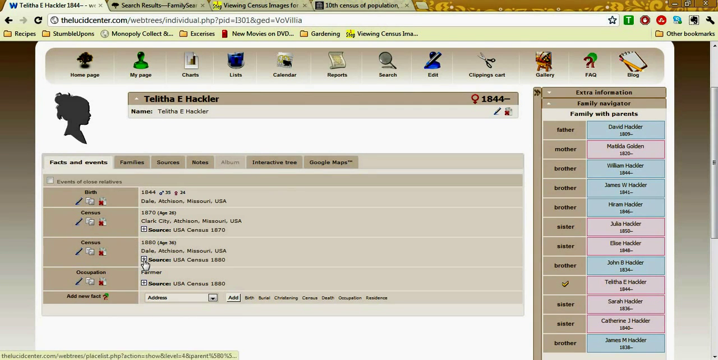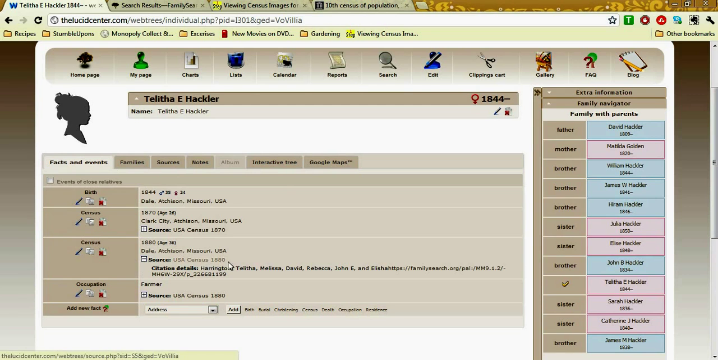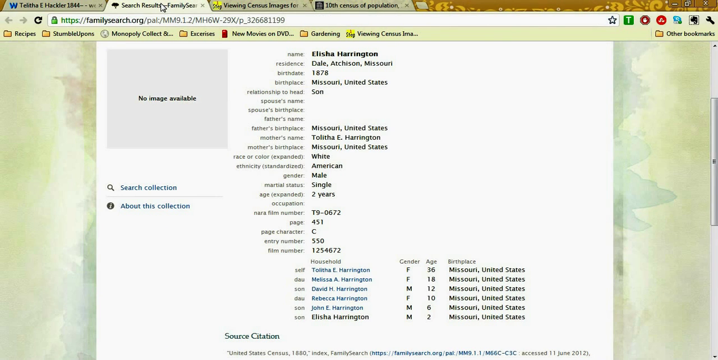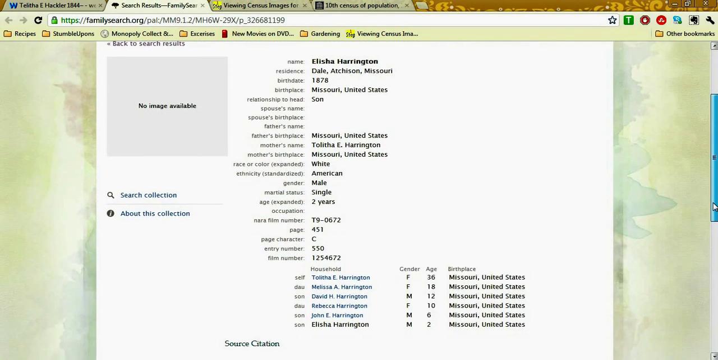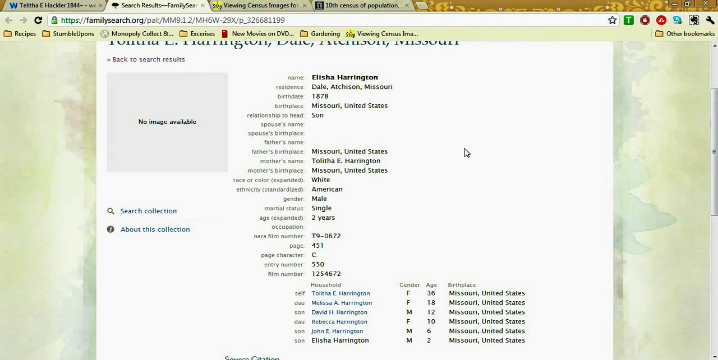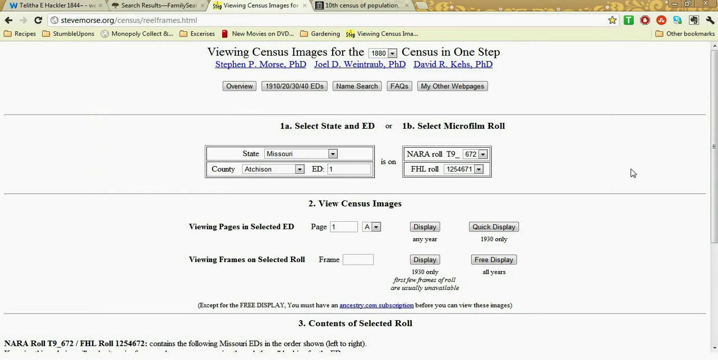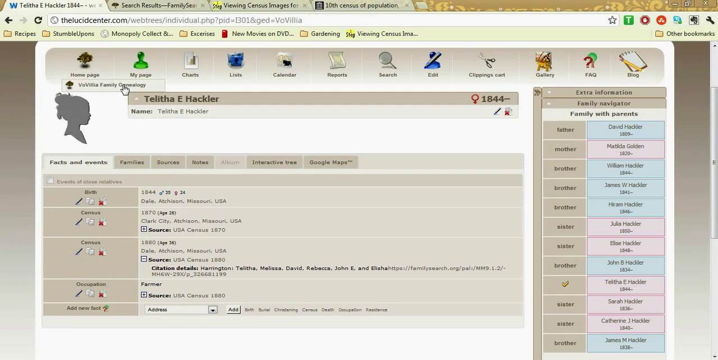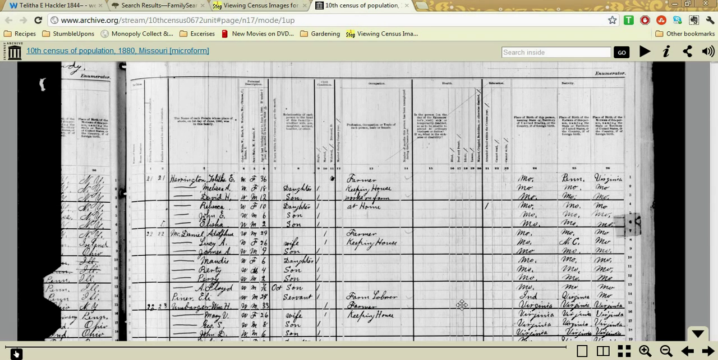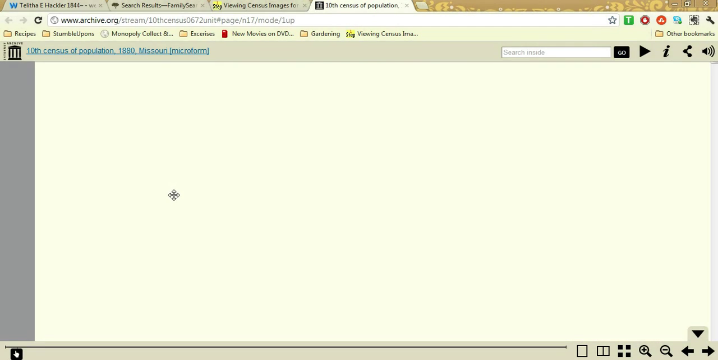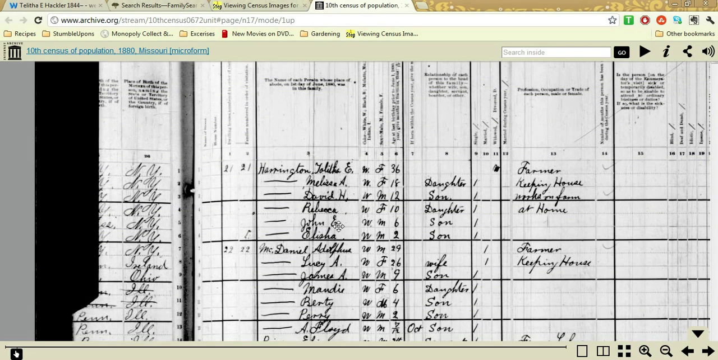But we have census of 1880, and if I click on my source here, it actually takes me to this FamilySearch site that I had found, but I didn't have an image available. So I used Steve Morse's viewing census images and clicked on the 1880 census, in Atchison County, Missouri. And I searched through and found my ancestor, Talitha Hackler, which is right here with her family, as she married into a Harrington.